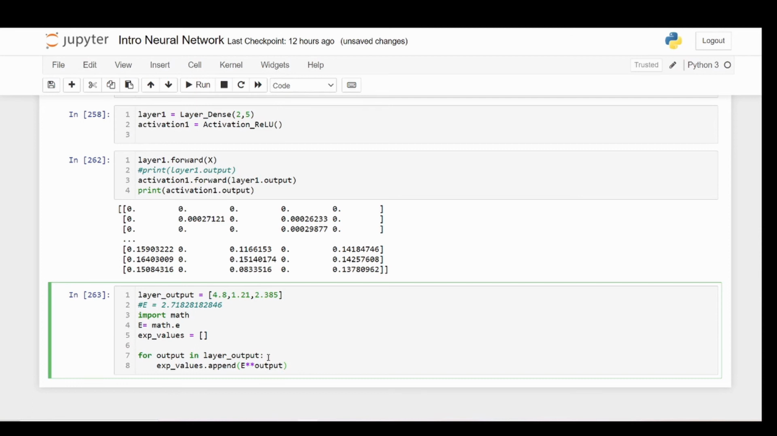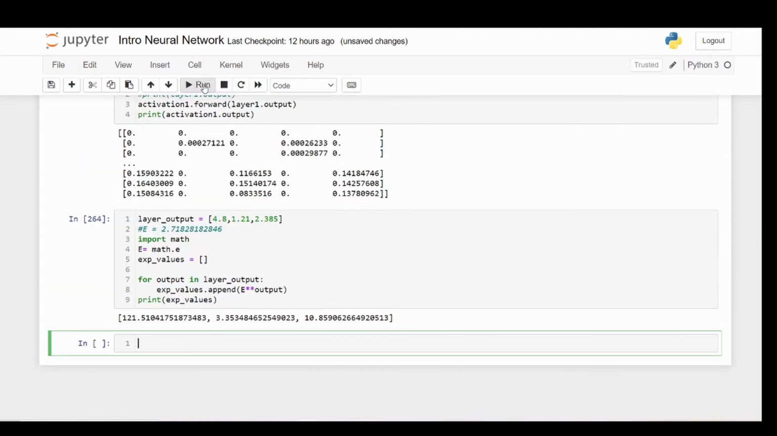Okay, and then what do I want to do? I just want to print this. And my exponent value. And we're going to have a look at this and run that. And you can see that's what's happening here. Okay, so these are exponentiated values.